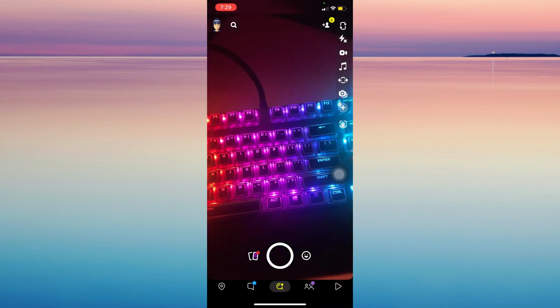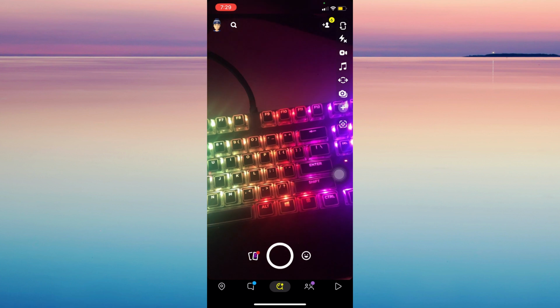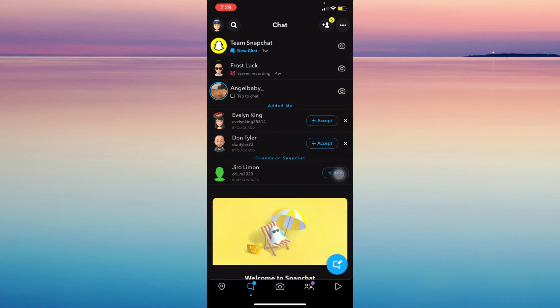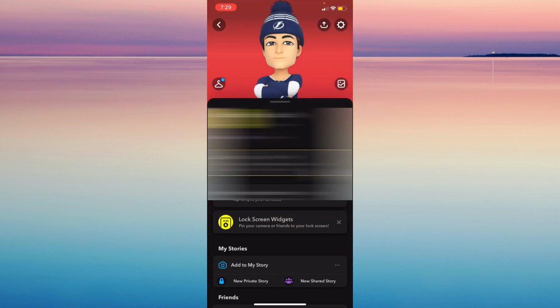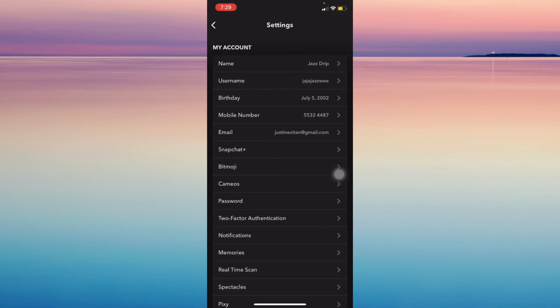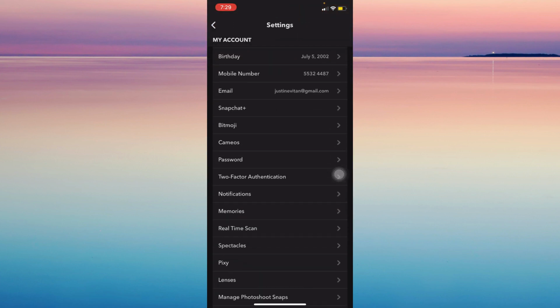This will take you to your camera. Now you want to go to chat, and then your profile at the top left corner. As you can see, this is my Bitmoji. Now, how do I remove this? Just go to settings at the top right corner and look for Bitmoji right here.